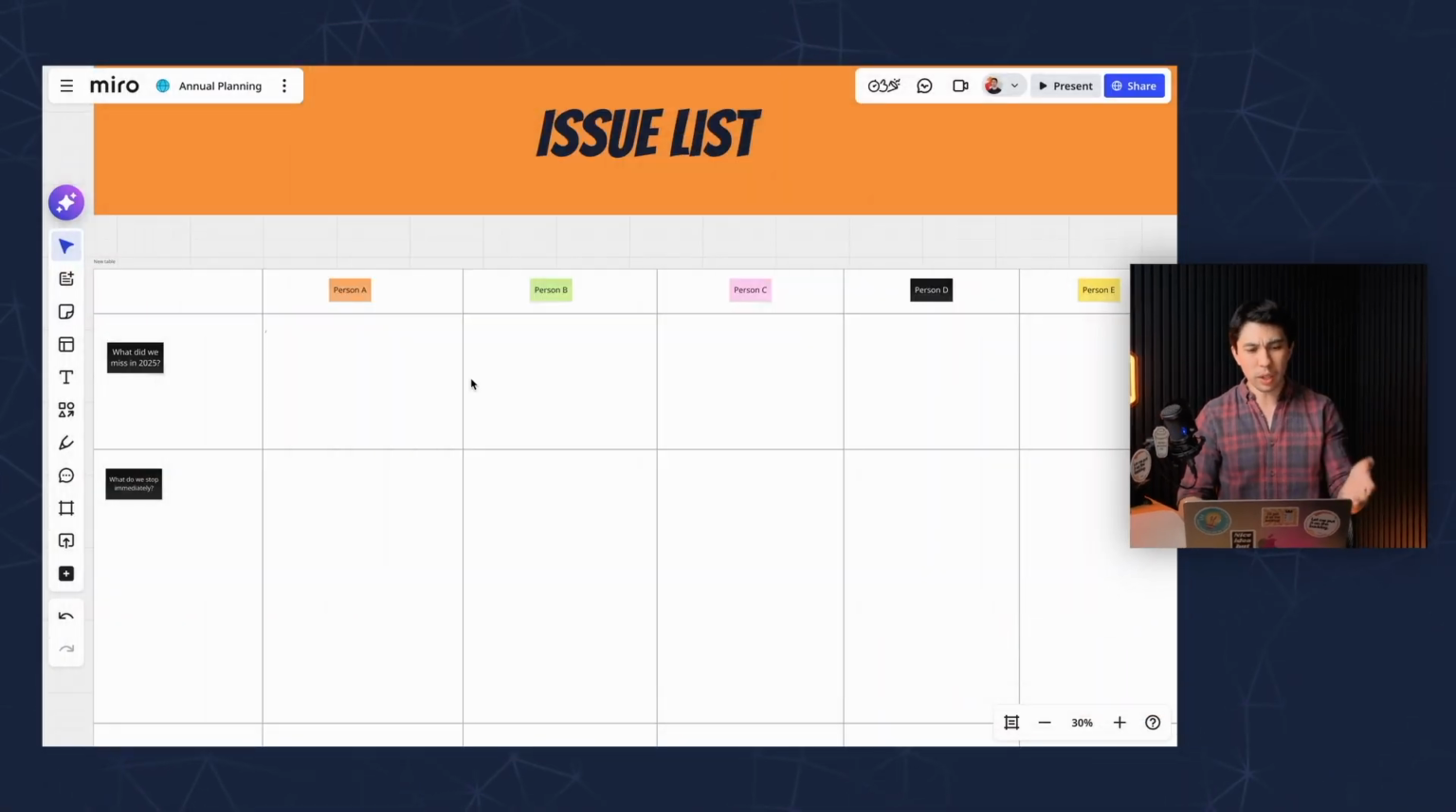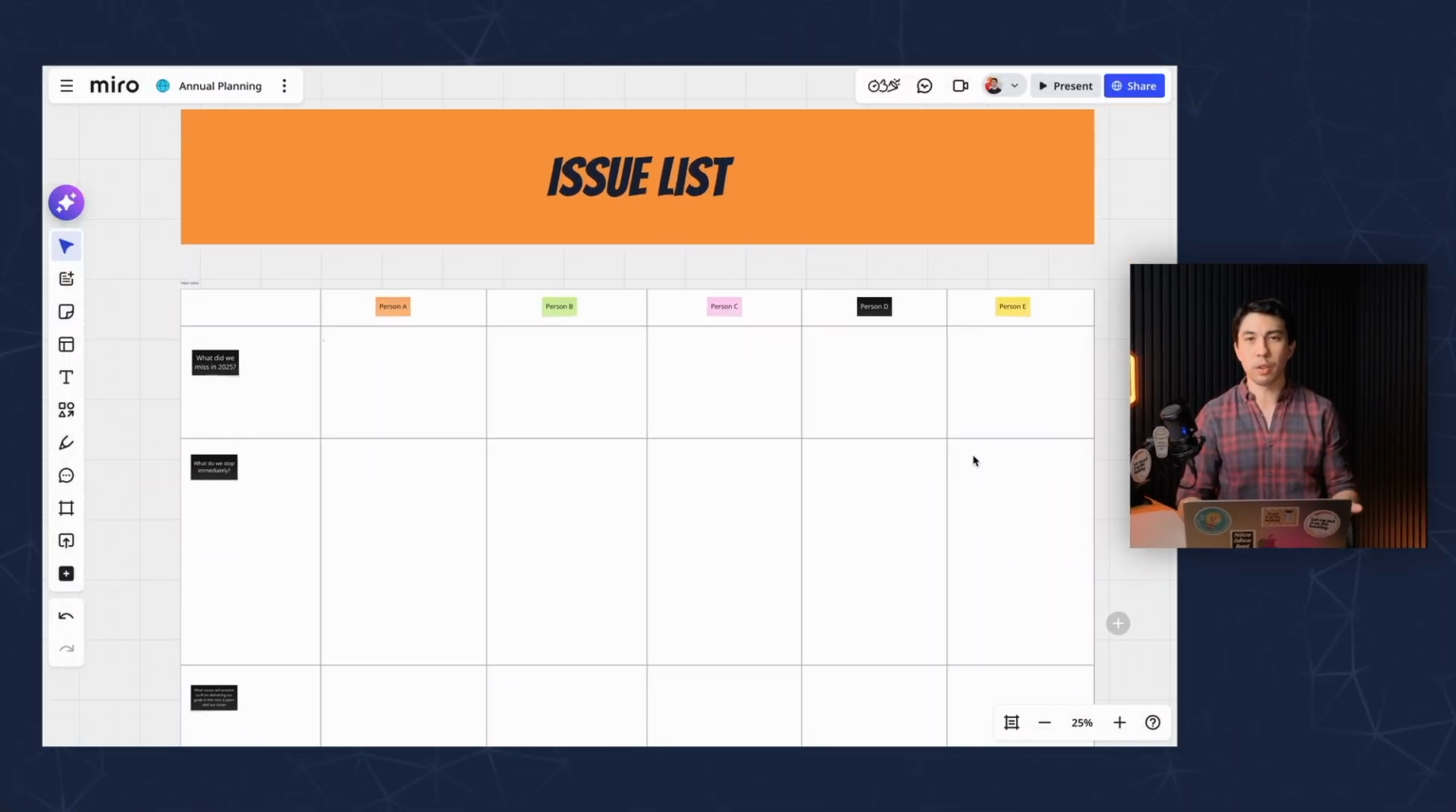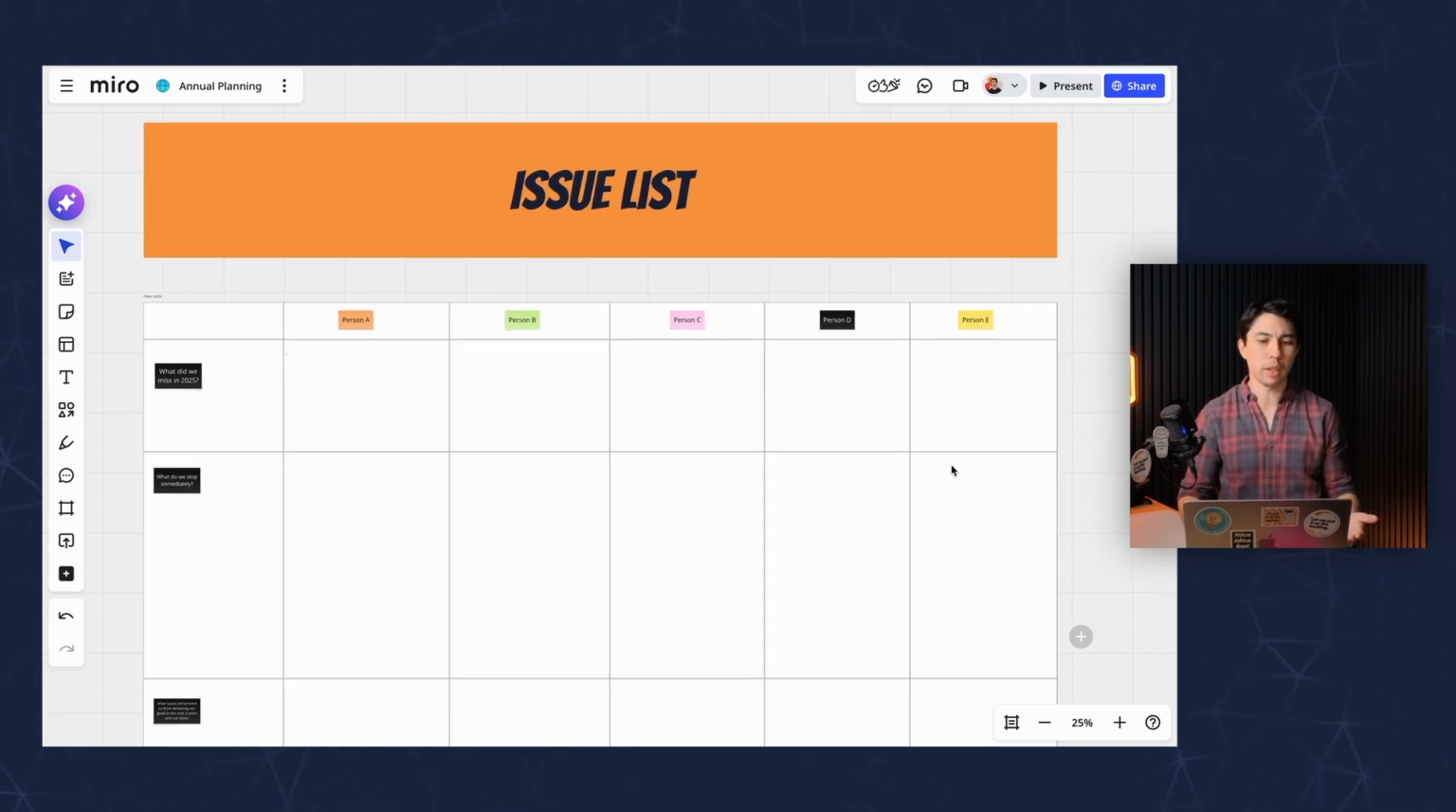The way that this is organized is that there's a column for each person. Now, this was designed for a leadership team. You could do this as product trios. You could extend this to the full product team if you want to. But the idea is that it's silent brainstorming, right? Everyone has a voice and everyone has a say for each of these things, right?